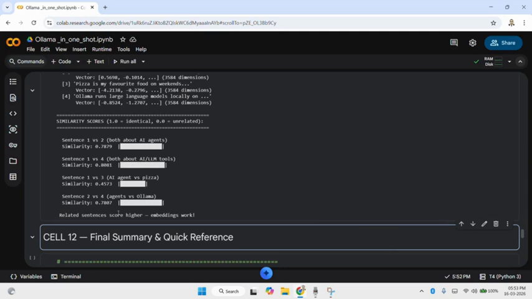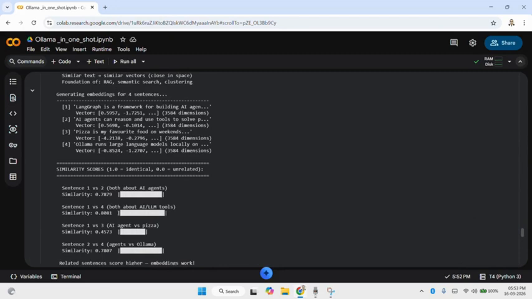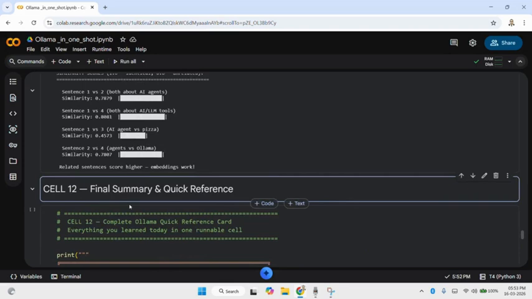This is exactly how a RAG system works. You embed your own documents, embed a user question, find the documents with the highest similarity score, and pass them into the LLM as context. We will build a full RAG pipeline in later episodes.